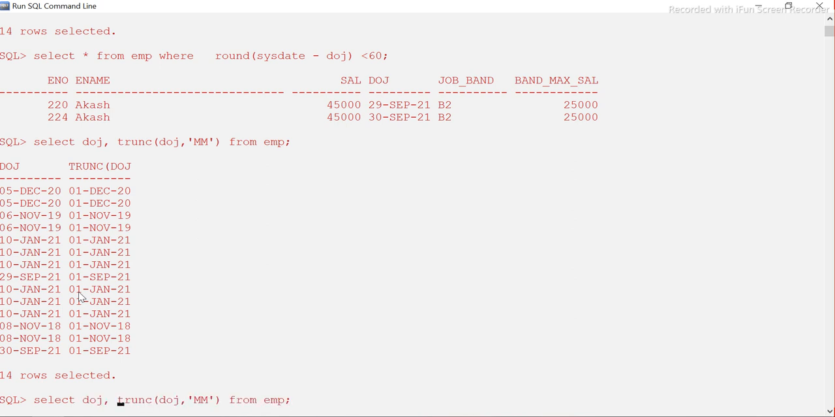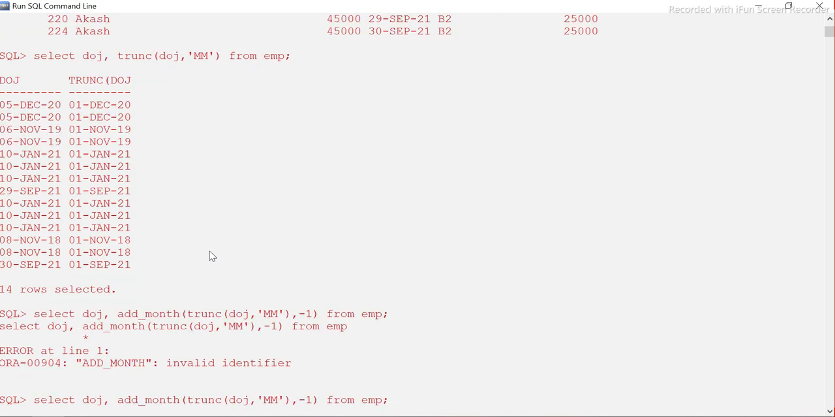So I have to find out add_months. I'm trying to add a month. For example, here it is 1st December, right? We'll see what it gives if I say minus 1. Let's try. One second, guys. Okay, not add_month, it should be add_months. Okay, we are able to get it.